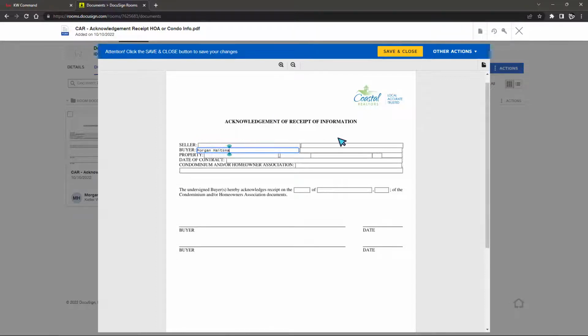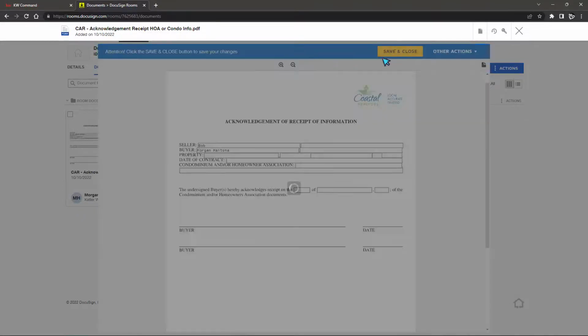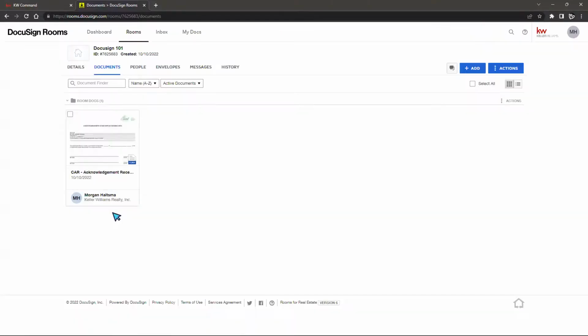So the buyer's Morgan Heitzma, perfect. And I can go in here and I can type out any other additional information. Hit save and close right here. And once you're happy with the way this document looks, we can go ahead and click on this checkbox right here. And what it does is it opens up an actions toolbox right here for us. So again, I'll uncheck and recheck that so we can see that pop up in real time. So there's unchecked and there's checked right there.